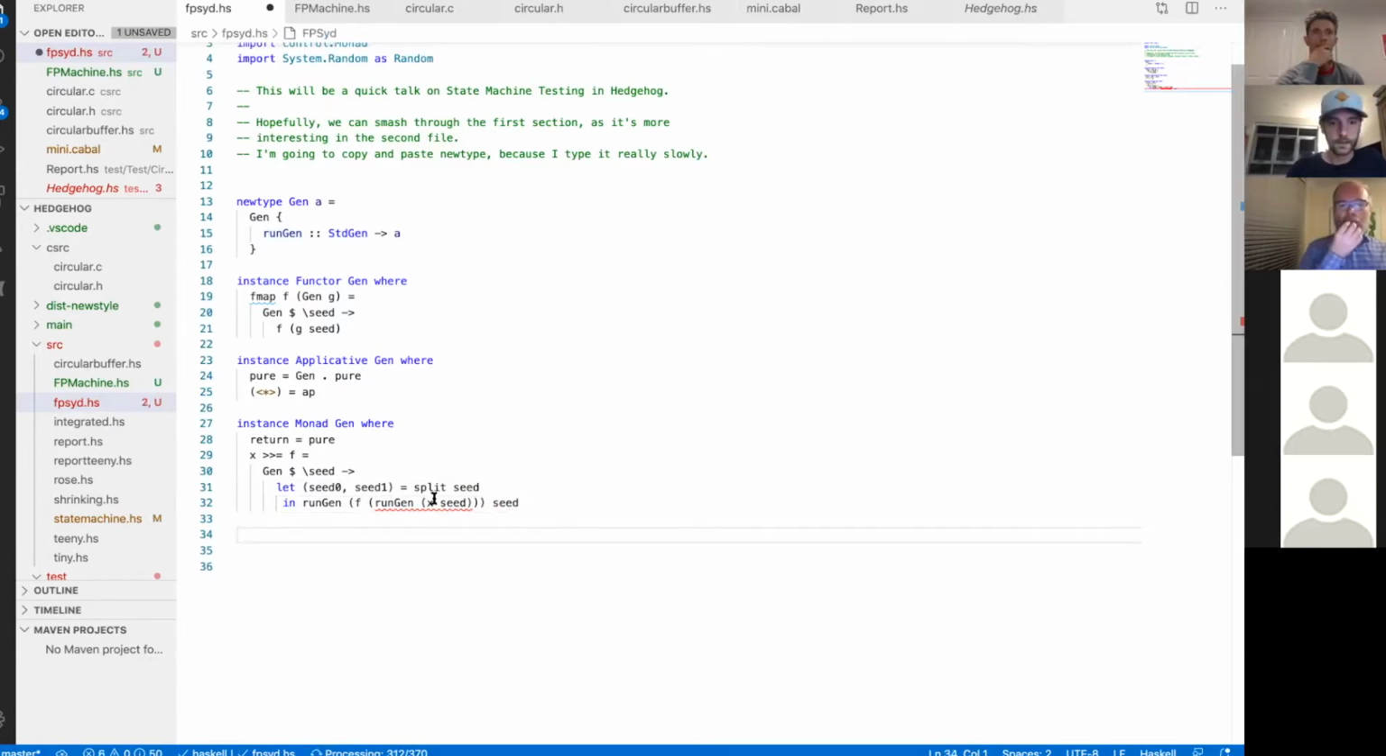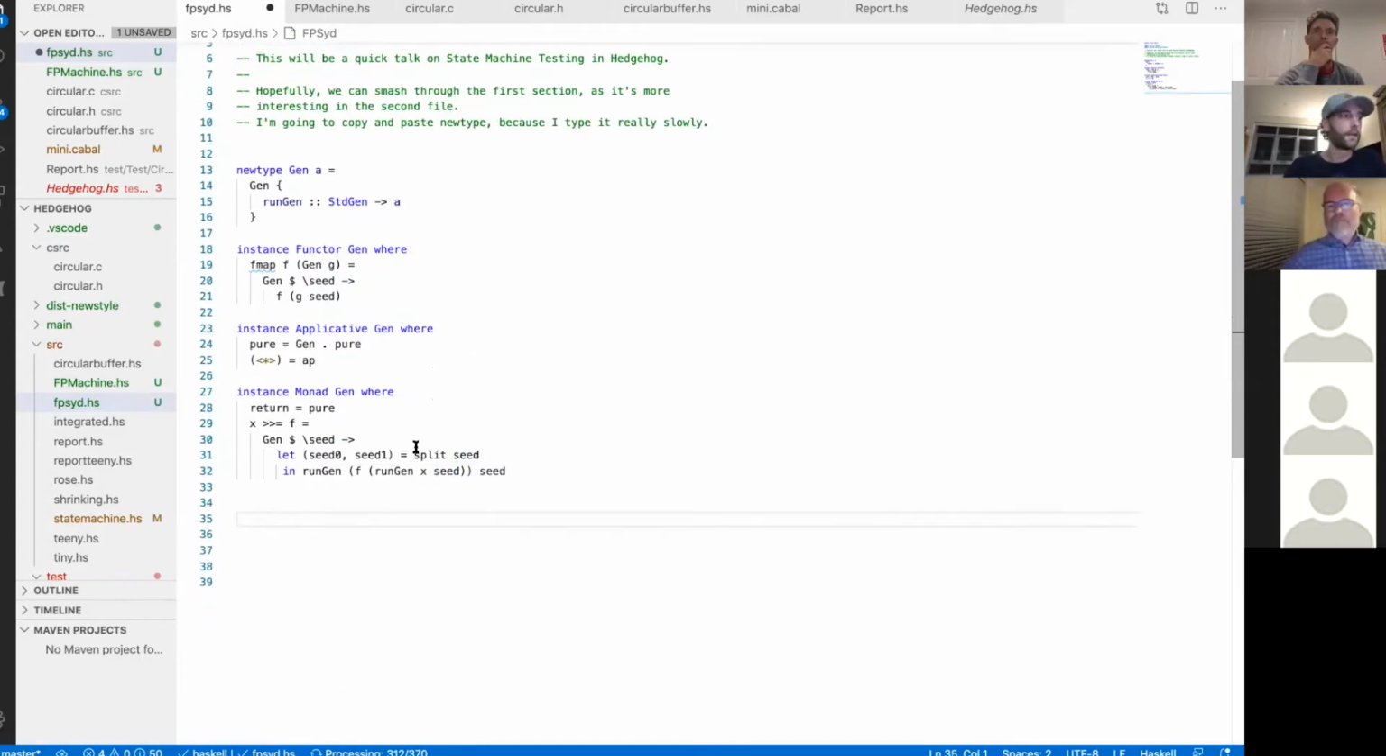And okay, cool. So that's how. Is that meant to be seed 0 and seed 1? It is. Thank you. Okay. Bit of a bug if it's not.